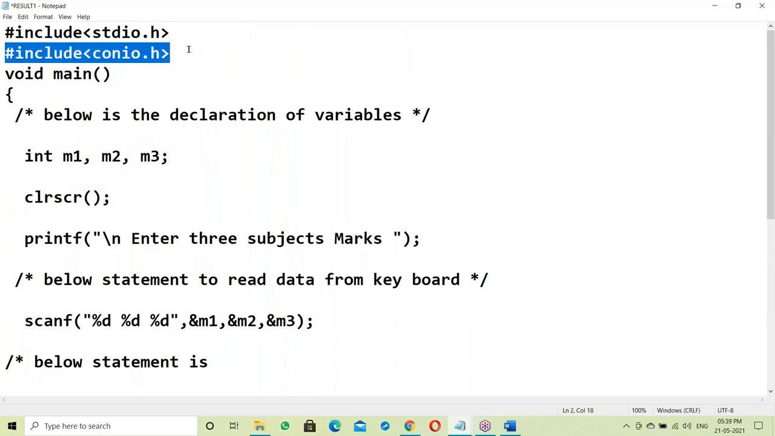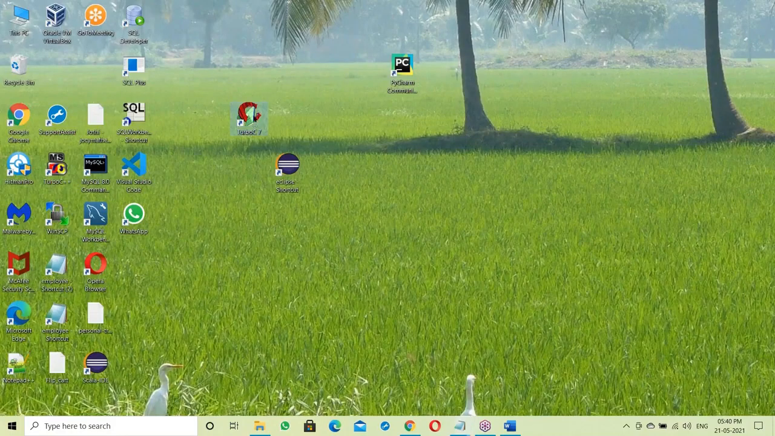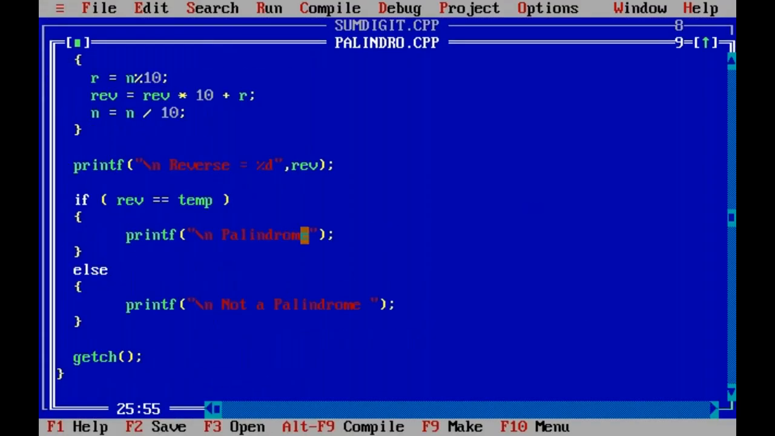Just one second. This is Notepad. In Notepad we can't run the C program. For that there is a separate IDE, the C programming IDE. So this is some C program. Yes, compile it, run it.